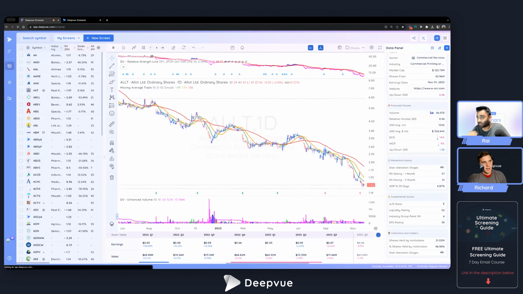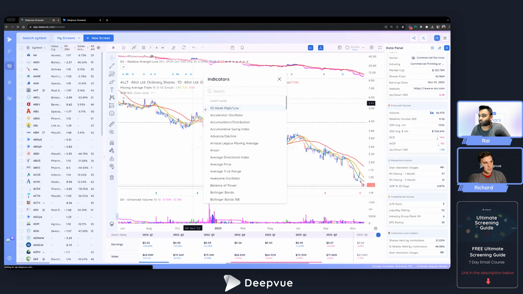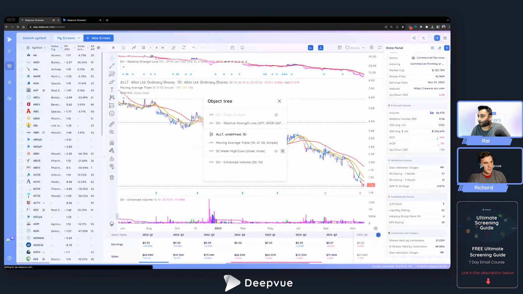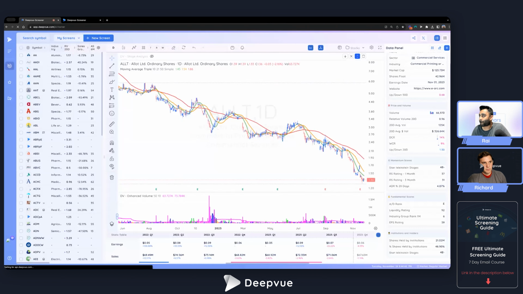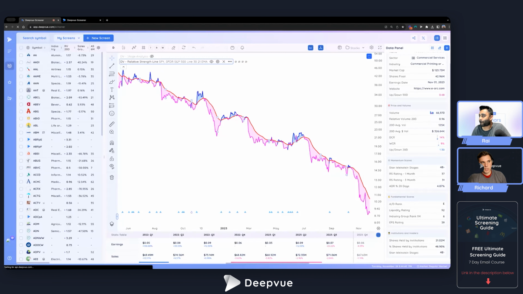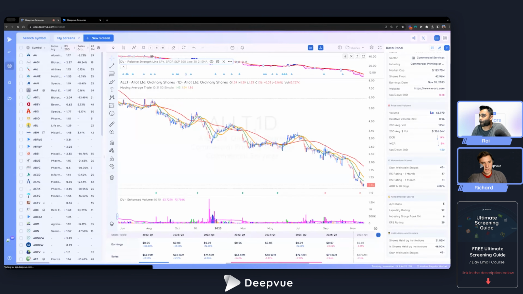You can always click an X on the indicator. If you hover in the object tree over an indicator, next to moving average triple, something like that, you can X out here. You can also X out under the symbol there, or if you go to the RS line top right and hover, you've got an X there. You can also minimize it as well as maximize it if you'd like. So that should always be there regardless of what indicator it is. If you're having trouble with that, please let us know.